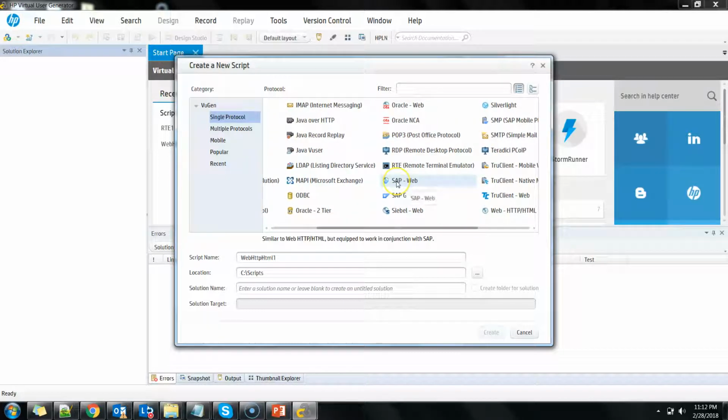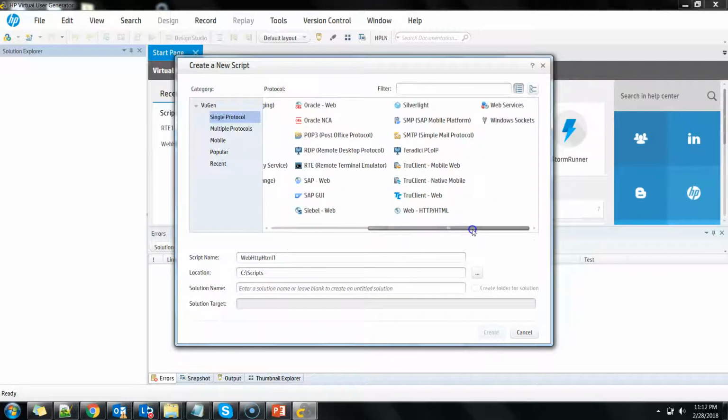Then SAP Web. This protocol is exclusively for SAP Web applications. And TruClient Web is something that works like Selenium. It will launch a real browser, and based on the real browser objects, this protocol works. Above, we were talking about the Web HTTP/HTML protocol. This is the protocol that 90% of the industry uses for web applications. Some people call it Web HTTP, some people pronounce it as the full Web HTTP/HTML.